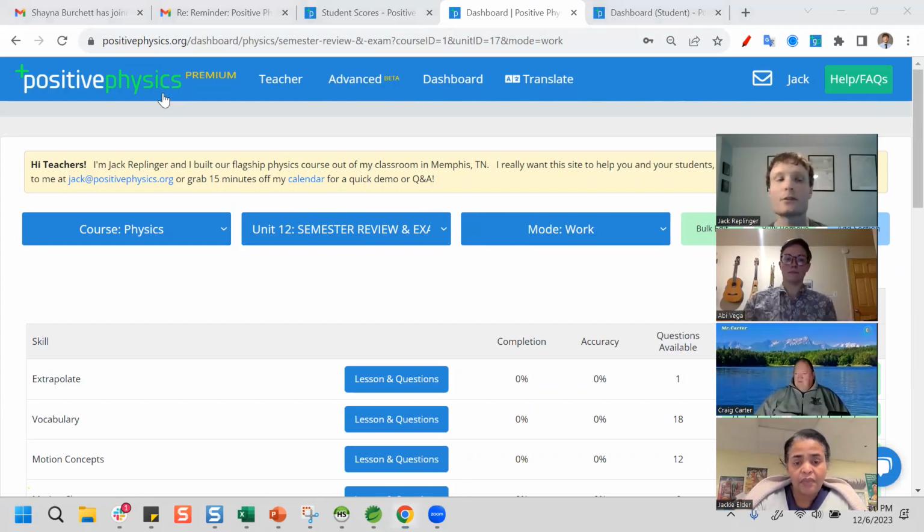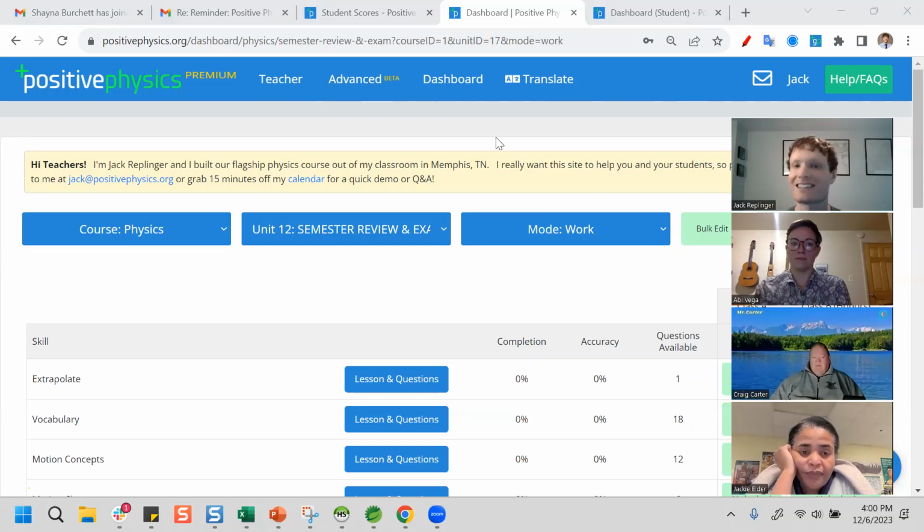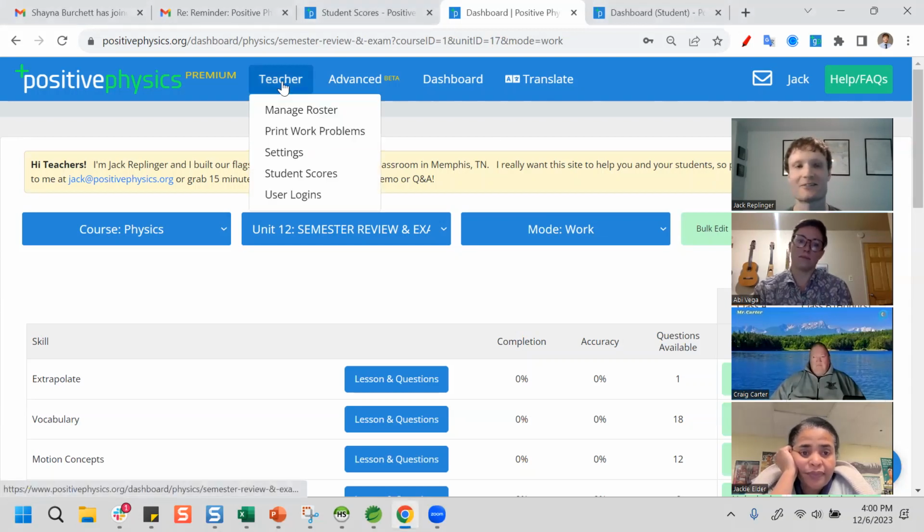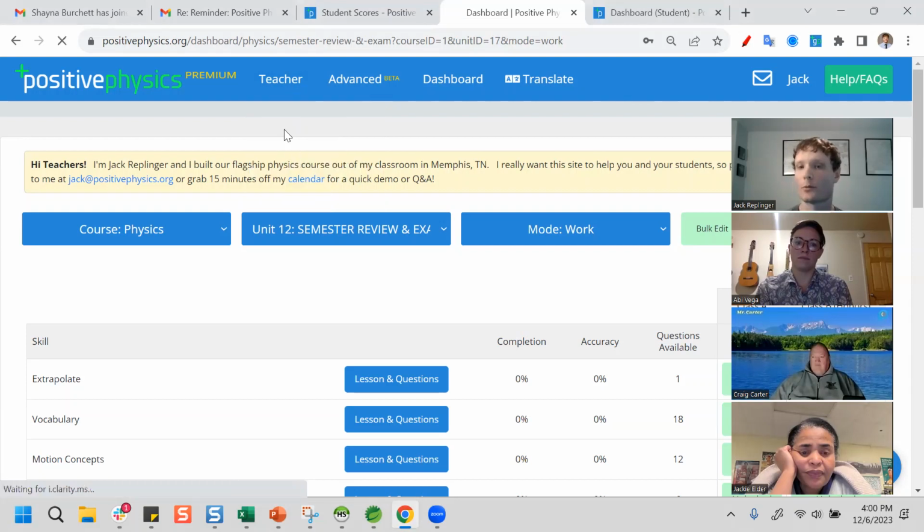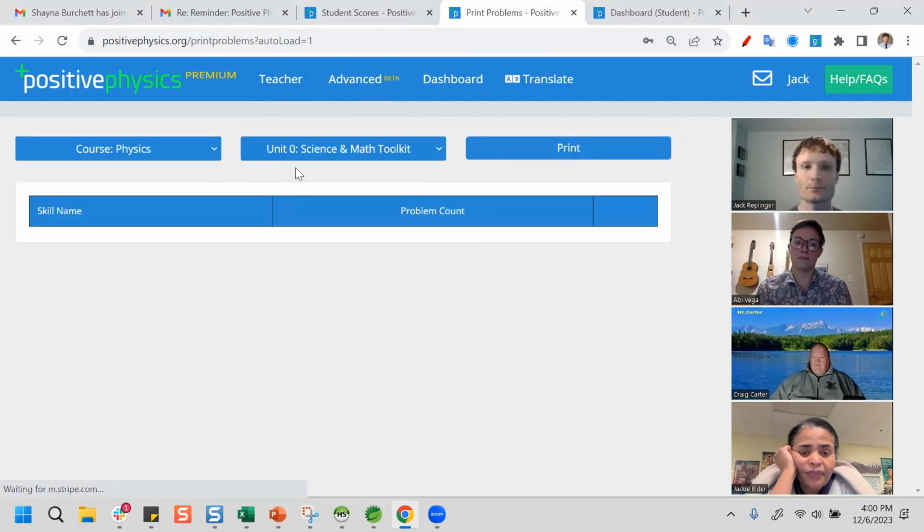Great. So as I do this, Jackie said, can you print exams? Yes. So that's a perfect transition to the teacher features that we have right here. On the teacher side, the manage rosters is pretty self-explanatory, but let me show you the other one. So we have print work problems right here.